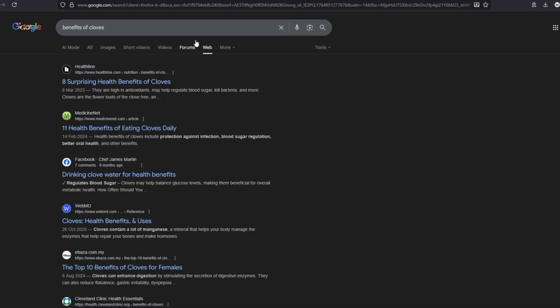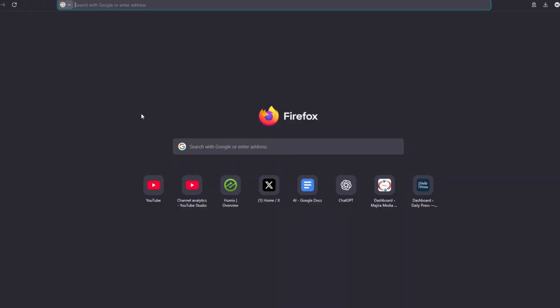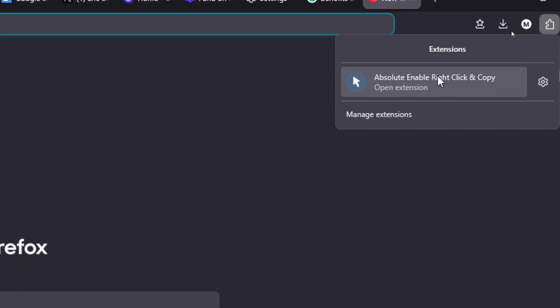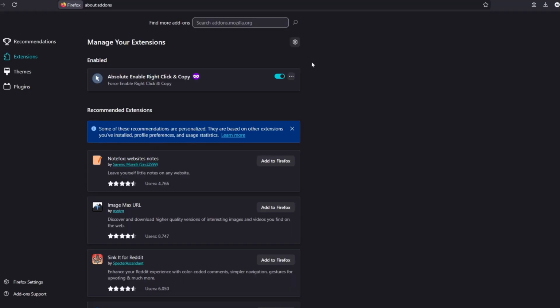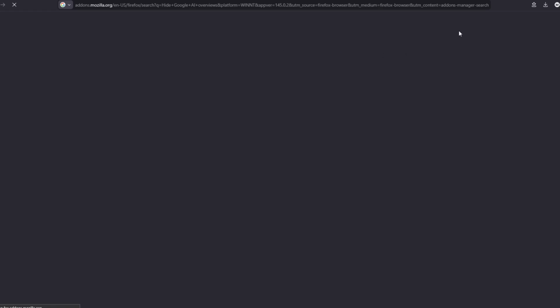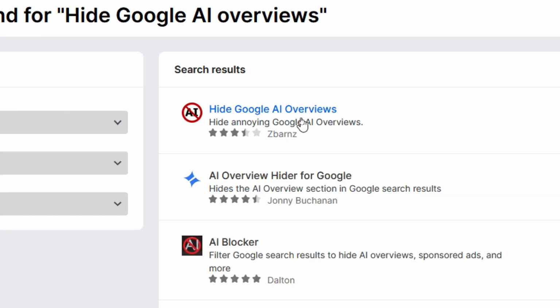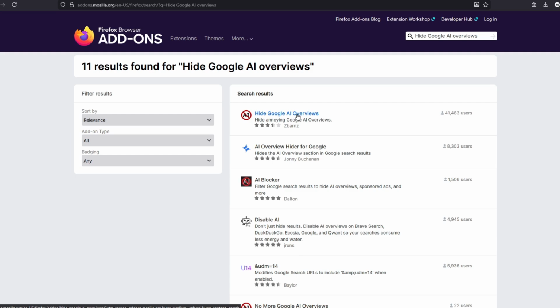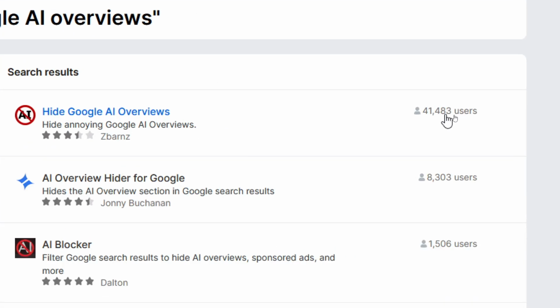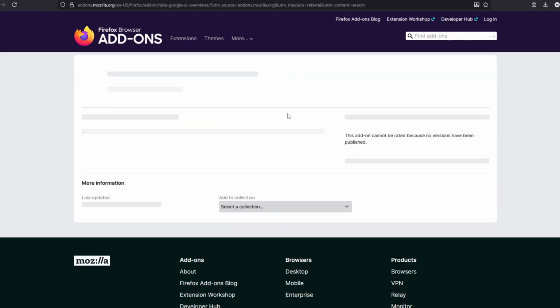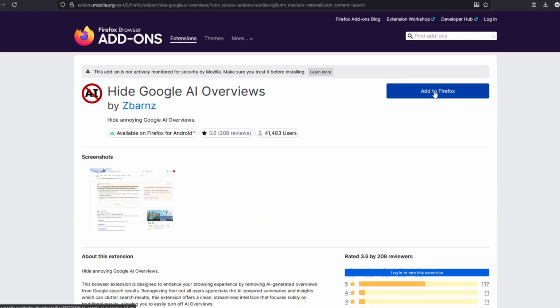However, if you want a permanent solution for Firefox, the best way to go about this is to click on Extensions here, then Manage Extensions, and search for an extension called Hide Google AI Overviews. Let's go ahead and search, and you should see this option here, Hide Google AI Overviews. It currently has over 41,000 users. Go ahead and click on it and then Add to Firefox.